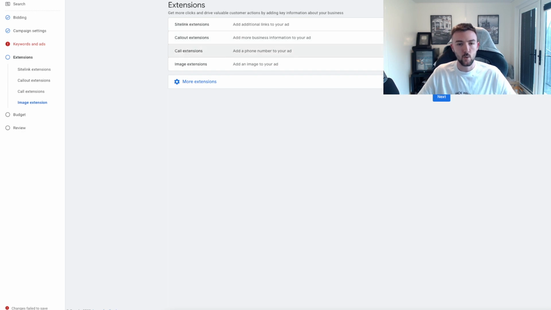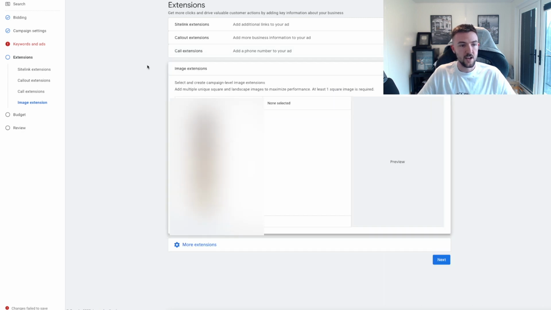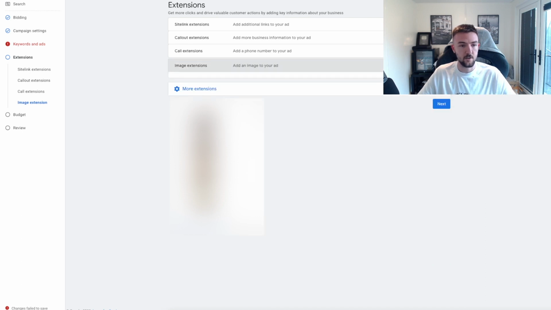We rarely need call extensions because we're an e-commerce site. If you're a lead gen business and you're attempting to get clients over the phone, for example, this would be a good option to have. But I do tend to use the image extensions here. Again, I usually throw 4 to 6 images into a brand search campaign. You might be wondering what images to use. I personally use my top 4 to 6 products because you know they sell, and you know they're going to be eye-catching for the people looking at them. So that is another good thing you can add there.